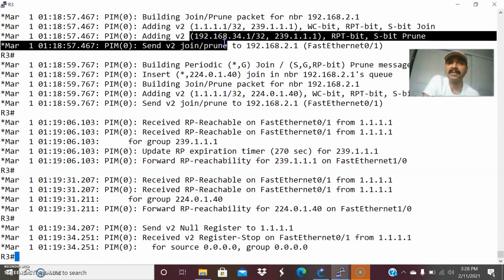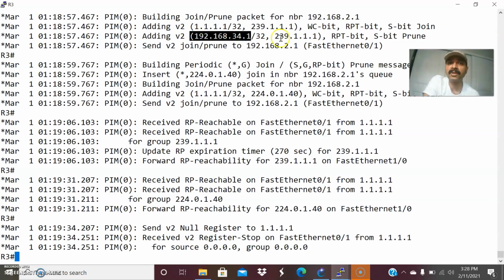Similarly, it also adds the receiver address 34.1 and the multicast address with the RPT bit, that is the root path tree, and the S bit prune. That means it has started sending from the receiver, right? That is the thing you are seeing here.